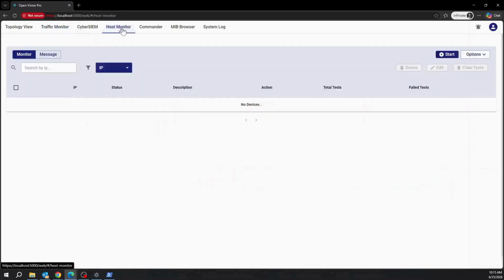Another subcategory in OpenVision Pro is Host Monitor. The Host Monitor function is designed to monitor the availability of network devices. It periodically checks whether a device is reachable on the network based on the configured polling interval and timeout settings. This allows administrators to quickly identify devices that become unreachable or go offline.